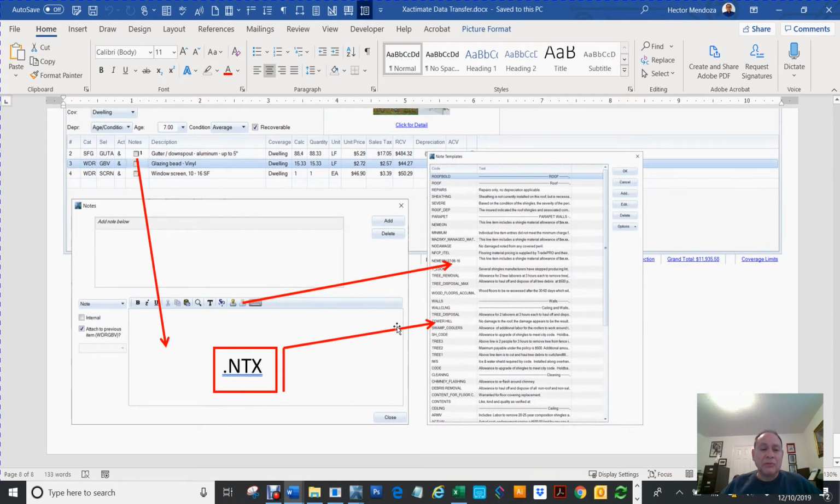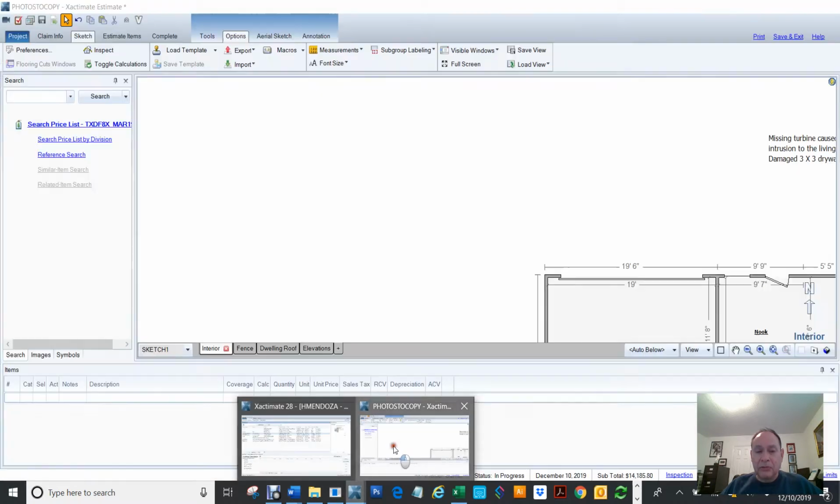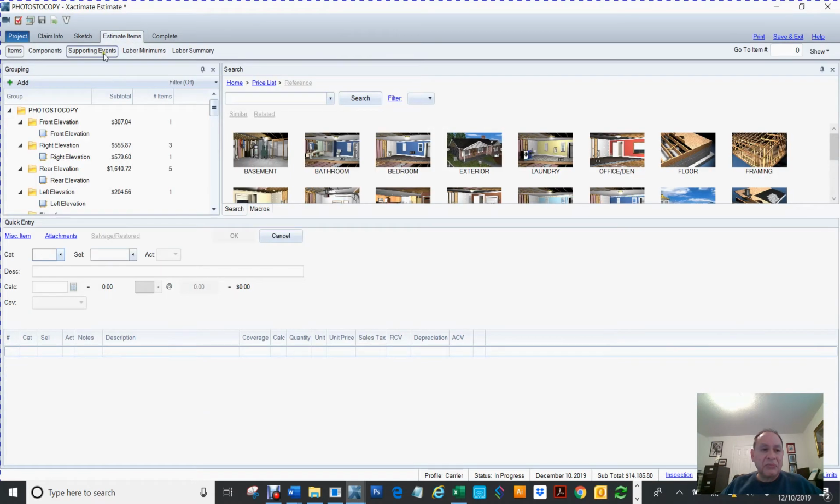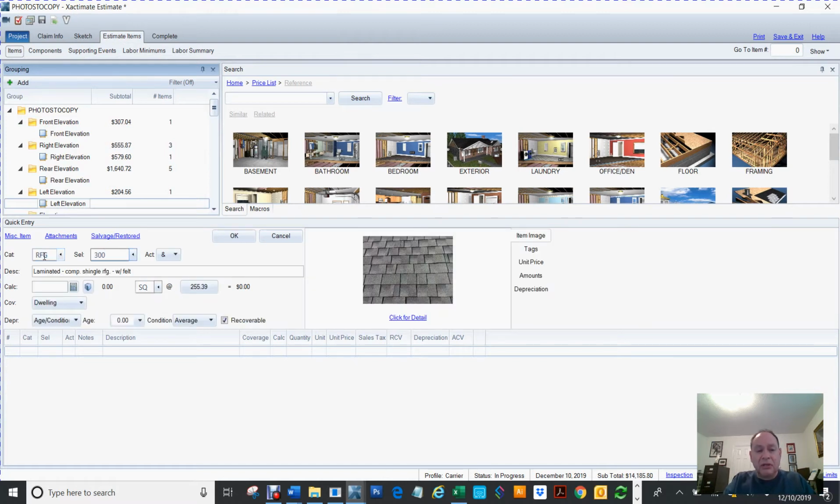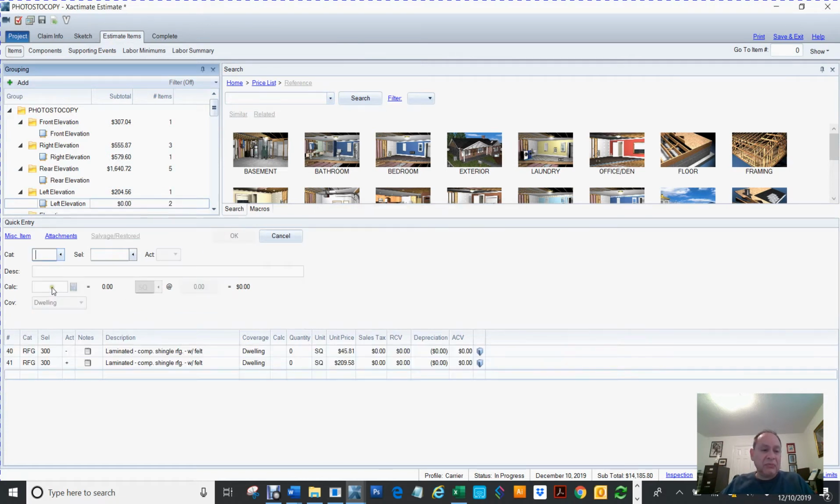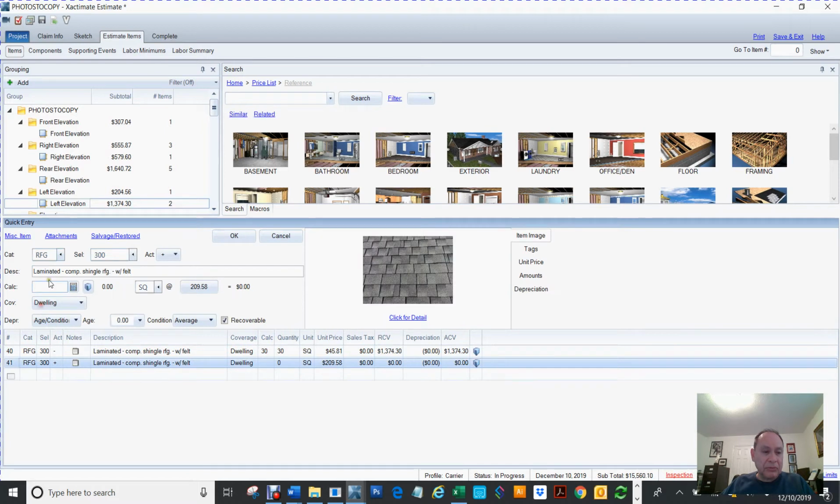Oh, notes. Some companies have particular notes that they want you to put whenever you do an estimate. So let's go in here and go to estimate. I'm just going to select something and put RFG 300 S. Normally you wouldn't have to put the calculations because you would be going by EagleView, but I'll go ahead and put them in there.